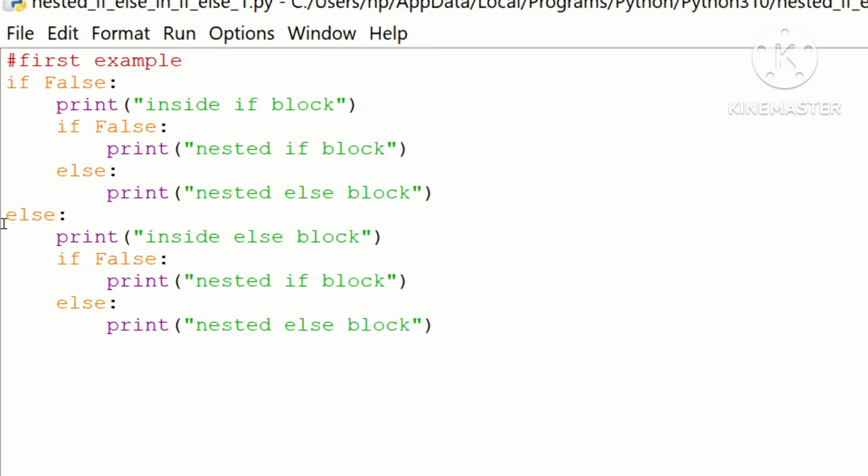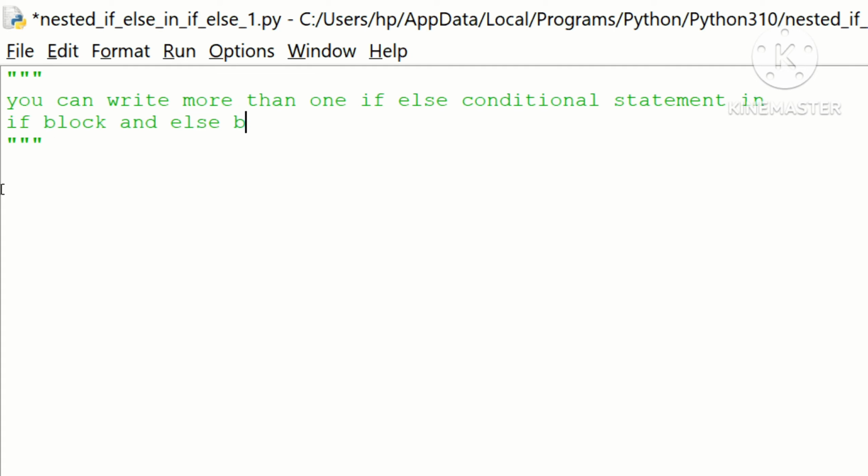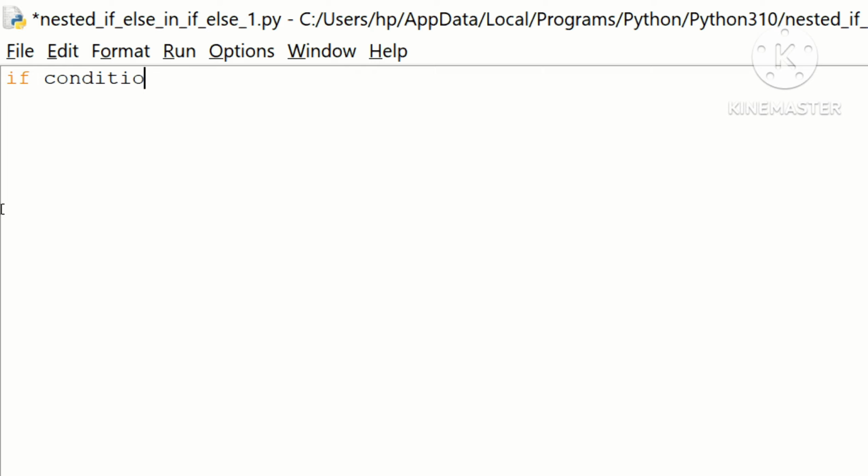Depending on the problem, here instead of boolean values, you can write your own conditions. You can write more than one else conditional statement in if block and else block. Let's see the syntax of more than one if else conditional statement in if block and else block. If space condition a colon, press enter, it automatically takes indentation. Hash if block of code. Here hash is a comment. It does not execute while we run the program.